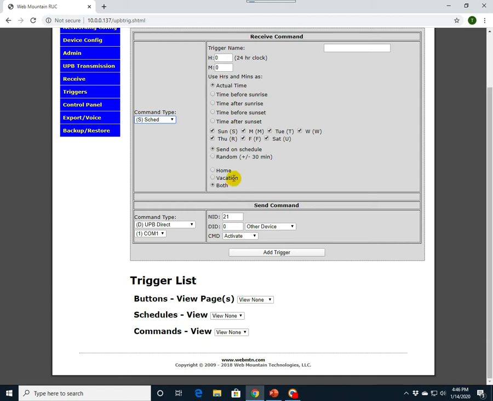So let's go ahead and implement a simple time-based trigger. Let's say we want to turn on a lamp at 2 o'clock in the afternoon. Notice here it says 24-hour clock, so the hours have to be entered in 24-hour format. So 2 o'clock in the afternoon would be 14 hours. And let's say we want to do it at 15 minutes. So this would be 2:15 in the afternoon, or 14:15 on a 24-hour clock.